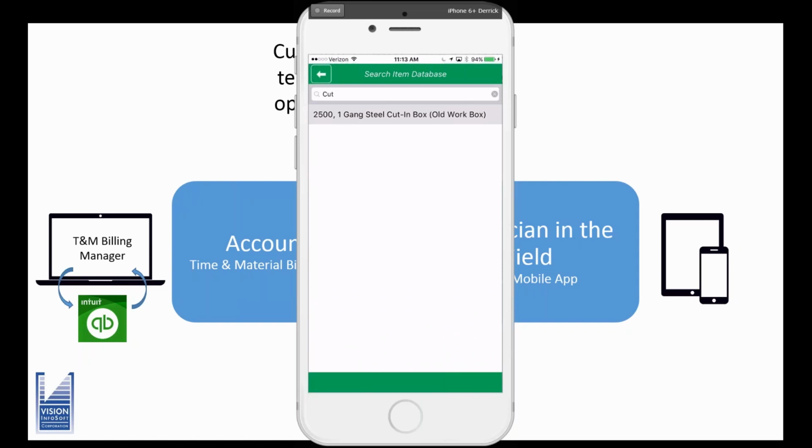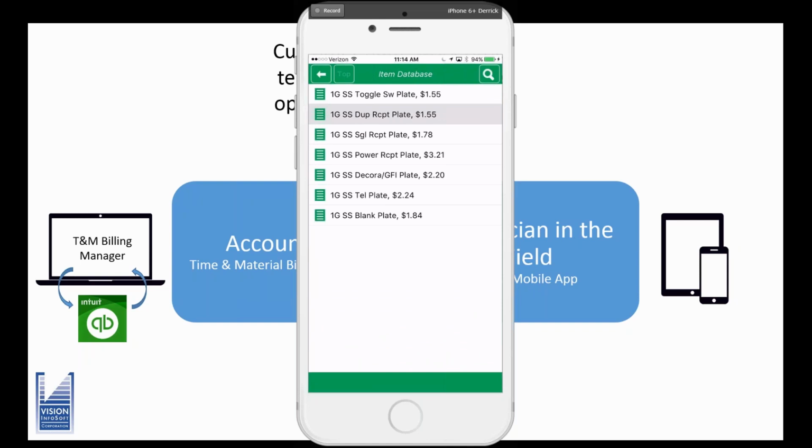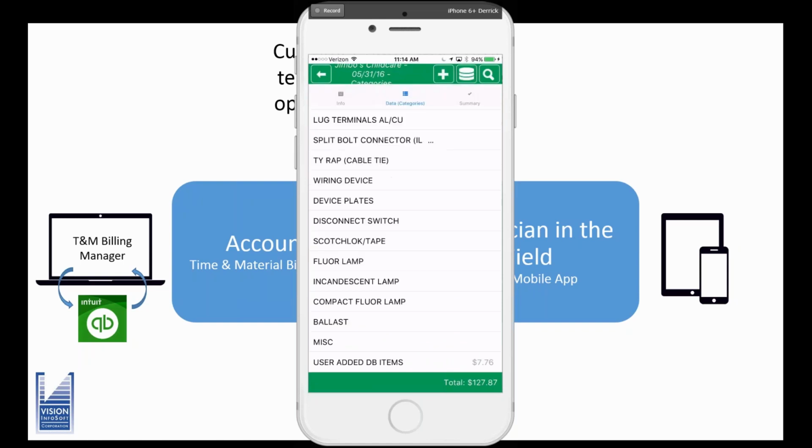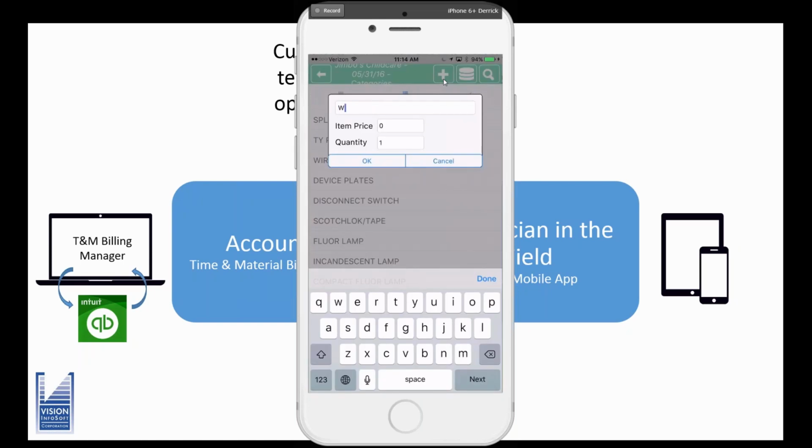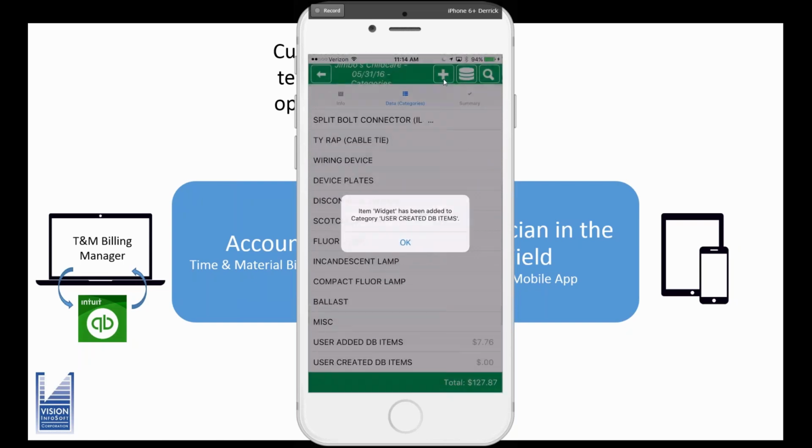The next item I'm going to add in here is a widget. So I can hit this plus at the top here, and I'm going to call it a widget just for it to use as a dummy item in this particular instance. The office will just have to figure out what it is I'm adding. Let's see, I want 5 of these. I'm not going to put the price in because the office will handle that.